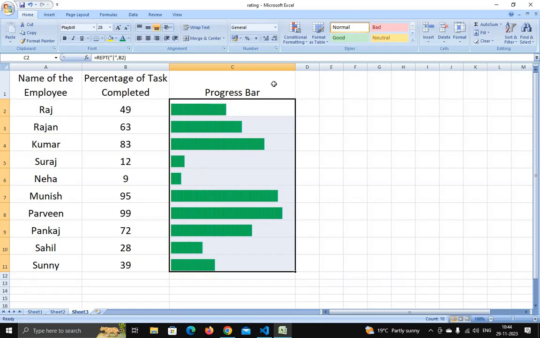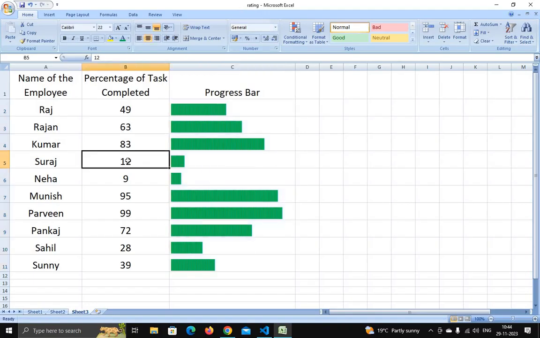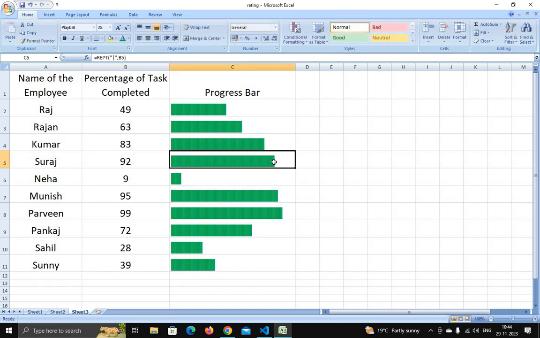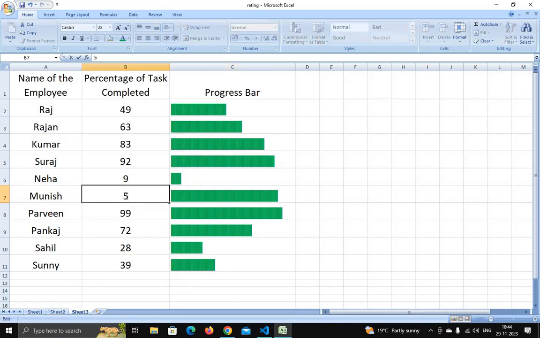So see how easy it is to create a progress bar in Microsoft Excel. And now let's try to change the value. So let's say change the value to 92, and you can see the progress bar has been changed. And similarly change the value here to 55, and you can see the progress bar has been changed.